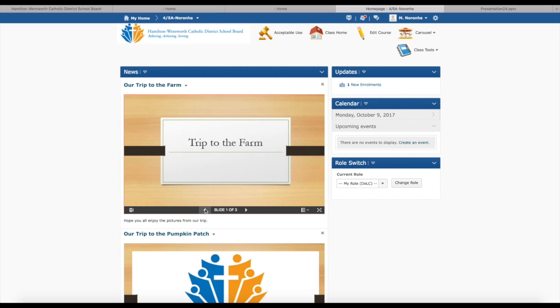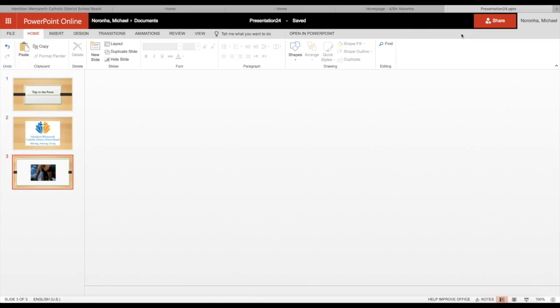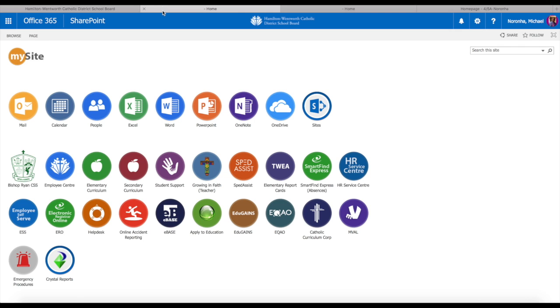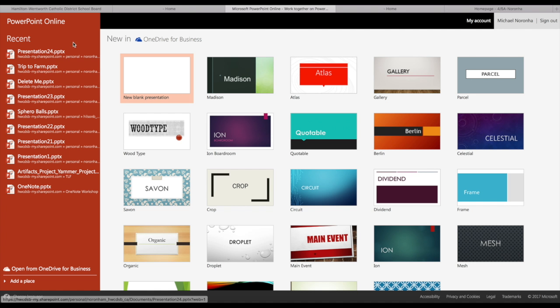Well, this can be easily solved, and I'm just going to show you how. I have my PowerPoint still open, but let's pretend that I didn't have it open. Let's pretend that I closed it. This is how I can fix this problem. I would go back to my site, and I would click on PowerPoint online. Now it should be listed right here, my recent files. I'm going to click on it.